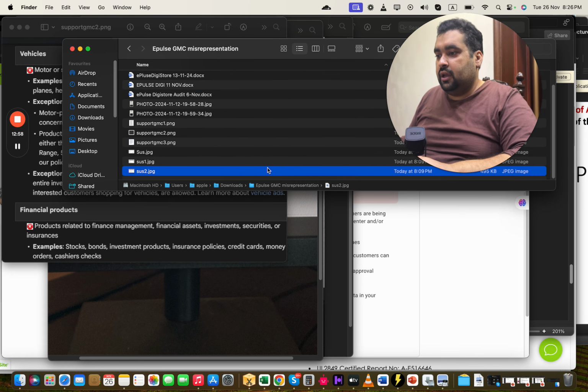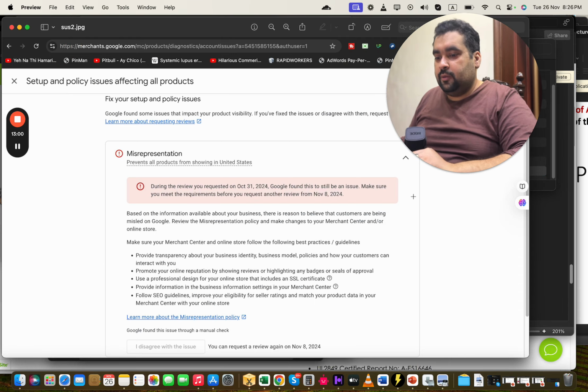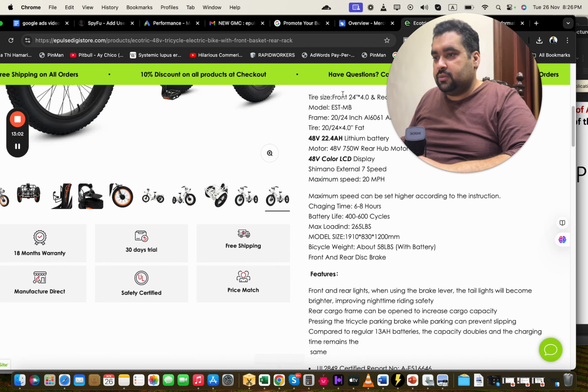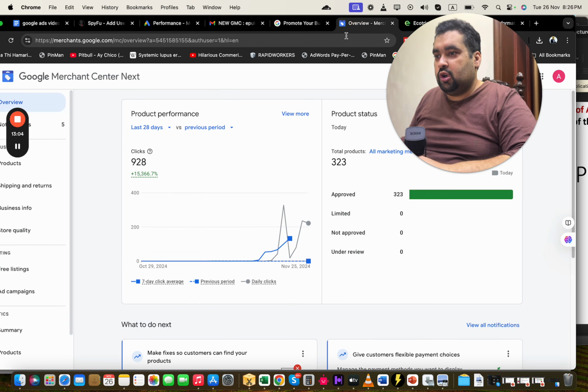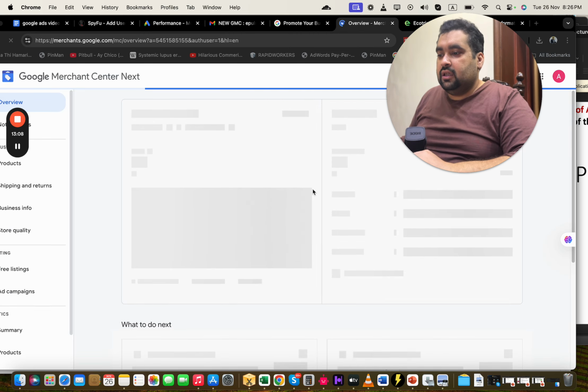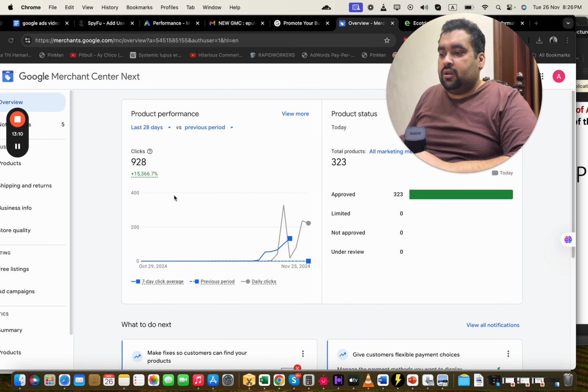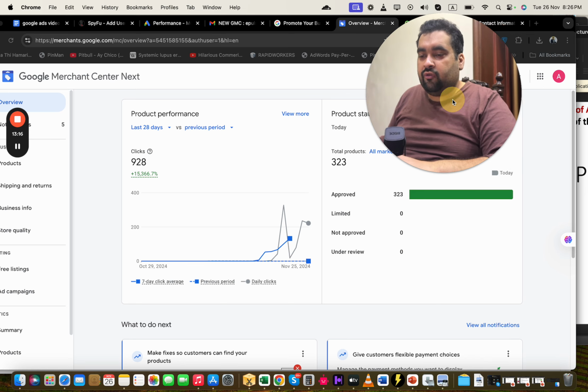And I can now show you that the GMC is no longer suspended, and it's running and getting clicks, because before they were being disapproved, so it had an issue. Now you can see it's going at a very good speed. This is now all fine. So this is another successful case study for Google Merchant Center restoration.